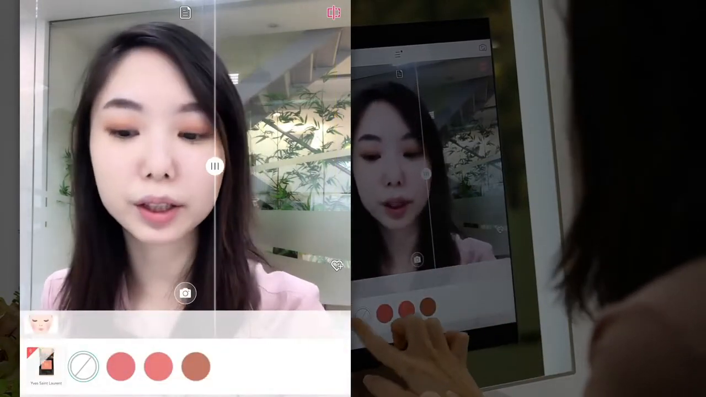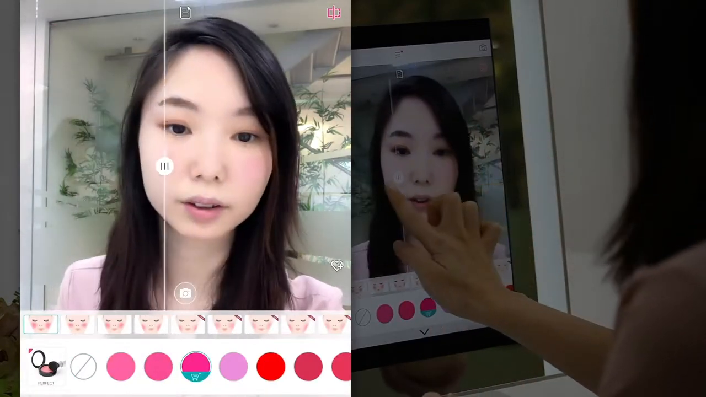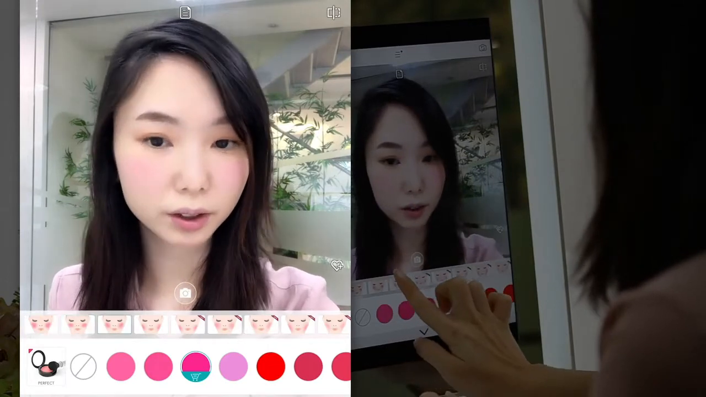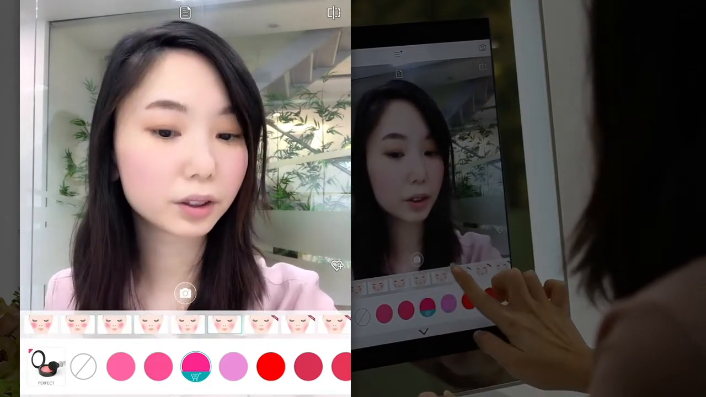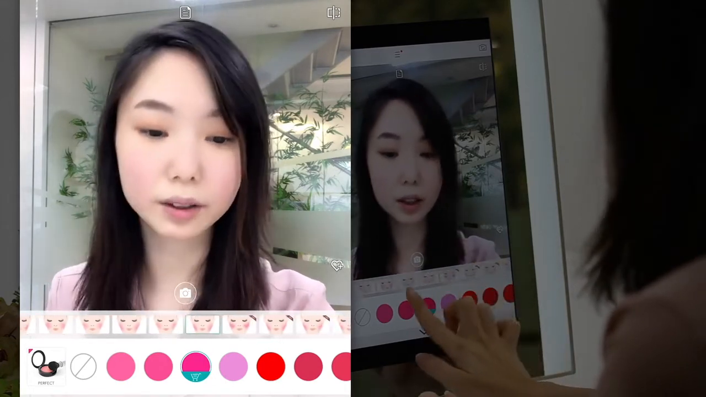And also for blush as well, we have a lot of different colors that you could try on, and also the different placement or patterns of where the blush is displayed on the face.